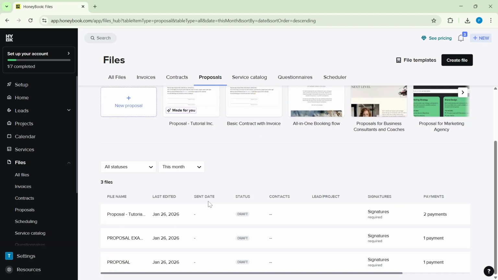Scroll down to the bottom of the Proposals view to see your recent proposals. This is a convenient shortcut to the items you've worked on most recently, which often are the ones you want to update or finalize. If you name your proposals consistently, they'll be even easier to pick out at a glance.